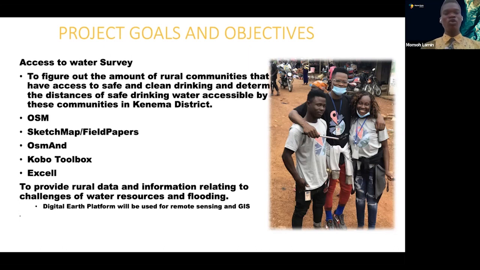And also, we'll be using the OSM alongside the field papers to be able to direct these youth mappers or field workers to locate these communities. And of course, we will use the Kobo toolbox for our questionnaire, and we have our Excel to analyze the data. Another goal is to also provide data information relating to challenges of water resources and flooding. That is also another goal and objective of our project, of course, which will be using digital platforms for remote sensing and GIS.